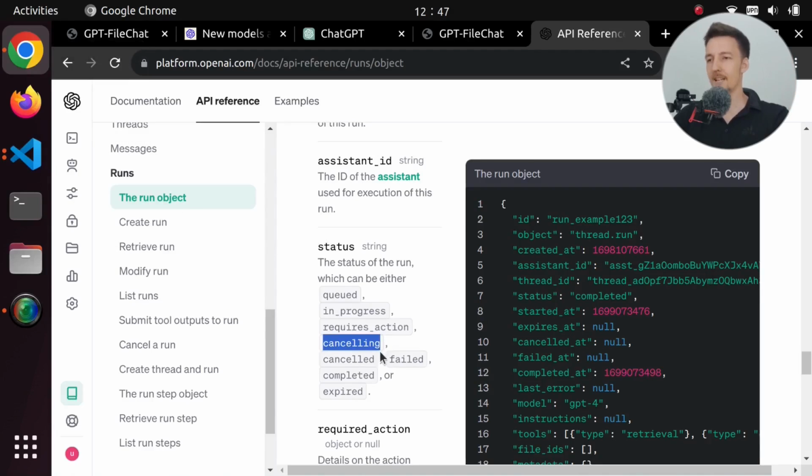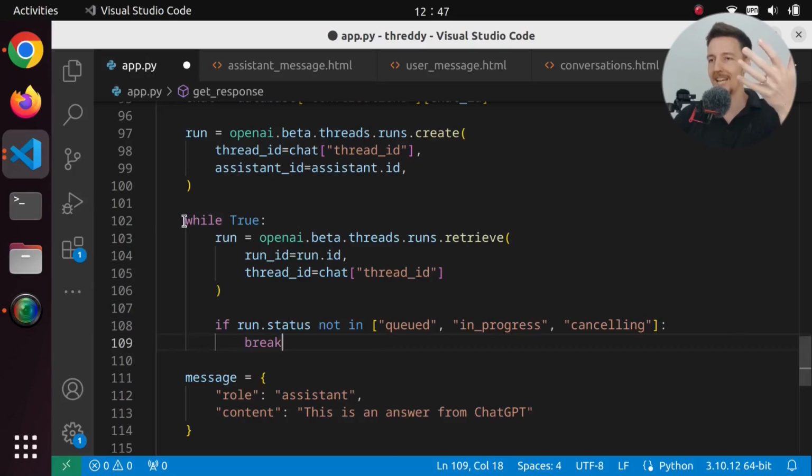Now, I guess I could check that if it is failed or completed or expired, then we halt. But I don't want to get stuck in an infinite loop. So hopefully it will not stay in these statuses infinitely. So at least it will stop. Then of course we should handle all of the cases. But for right now, we are going to do this.